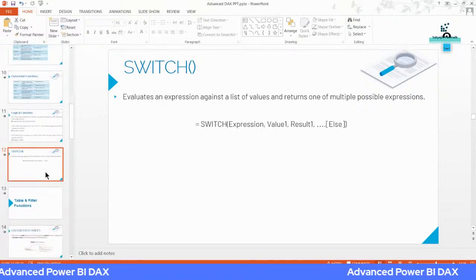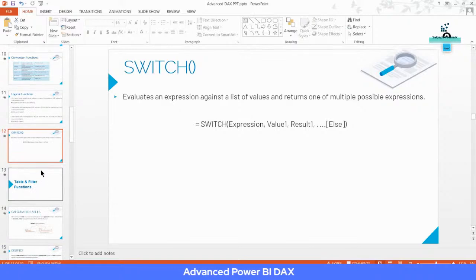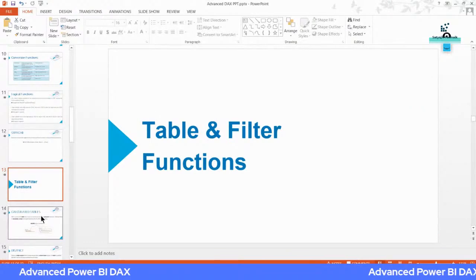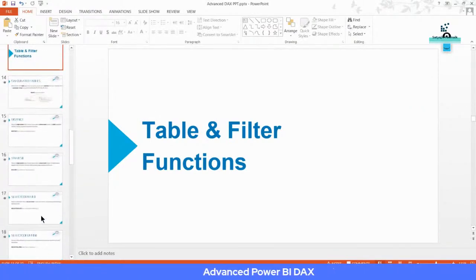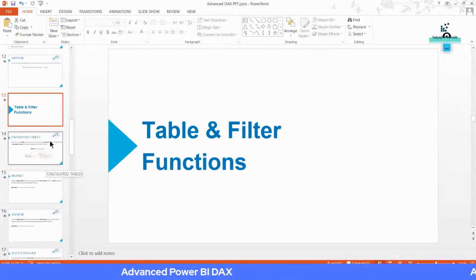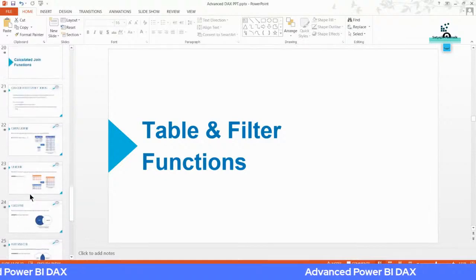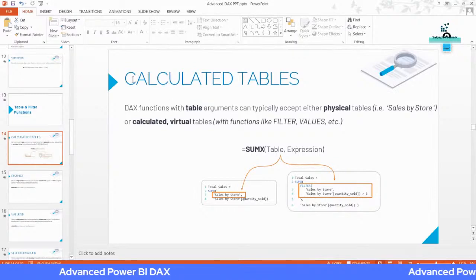The next one which we are going to use is table and filter functions. Sorry, just a minute. Okay, table and filter functions. Before starting with table and filter functions, I would like to explain one simple concept.